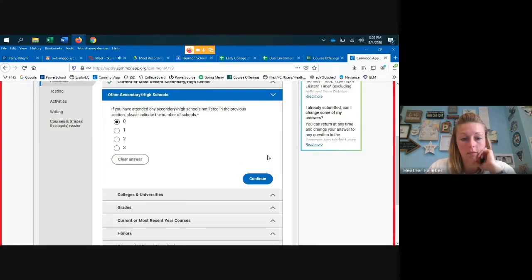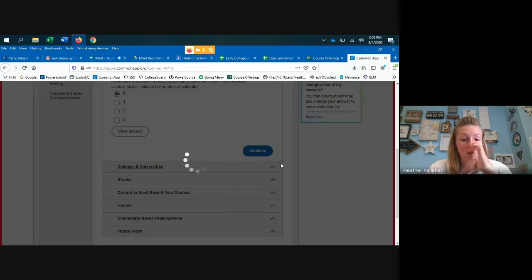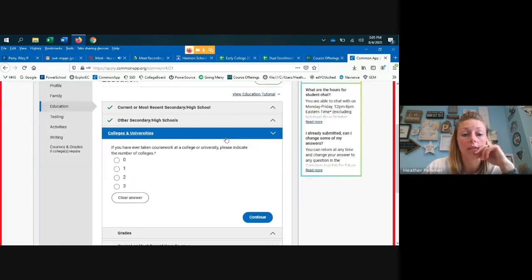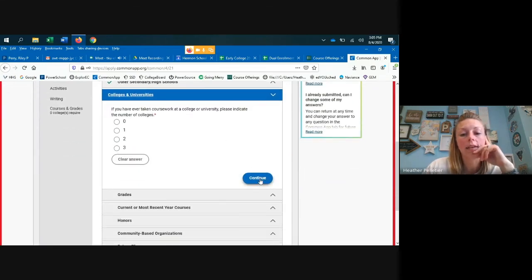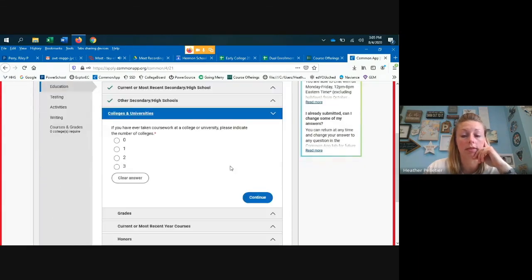But we're going to say that we've been here all 4 years, and then we can move on to the next. One of the great things about Common App, and it may have been mentioned in different sections, is that when you hit the continue button or you go on to the next tab, it does automatically save what you've filled in. There used to be a save option.